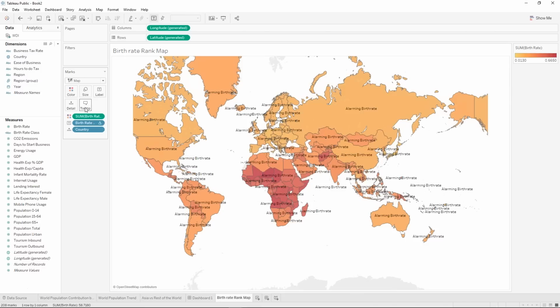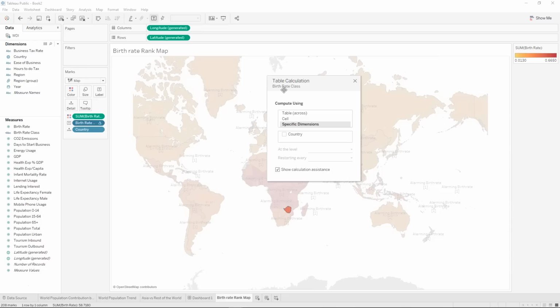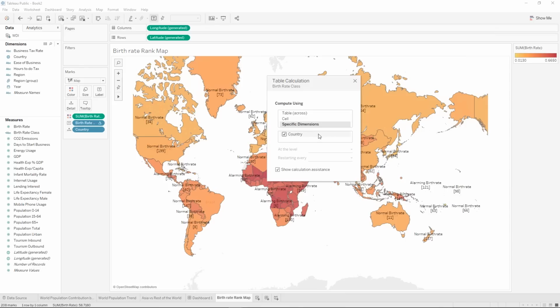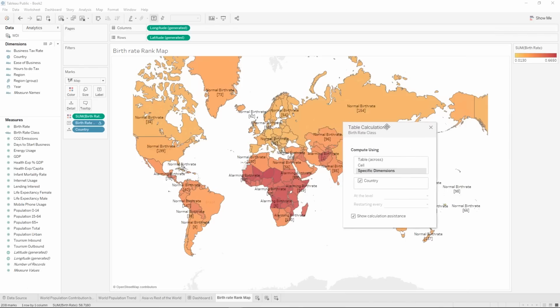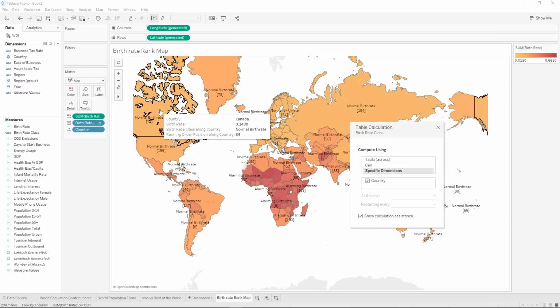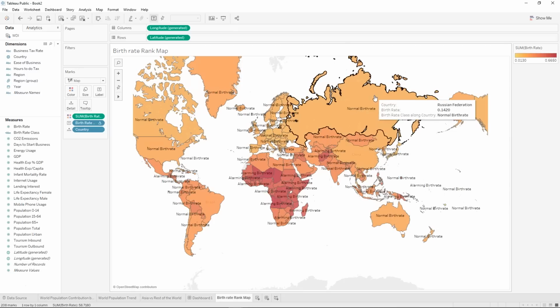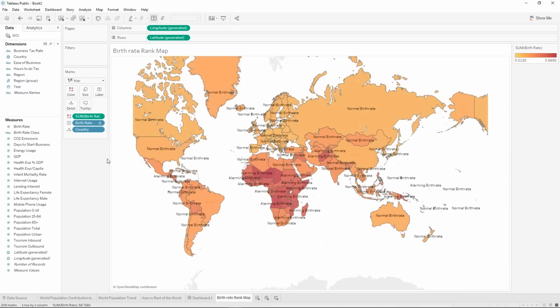The second place I would look is inside of the table calculation that is created. When we defined rank here, we put a table calculation on it. So when we right click here, we get edit table calculation, and we're going to choose that we want to do the rank based on the specific dimension of country. So now we can see, using the calculation assistance, that we no longer have just alarming birth rate. We have normal birth rate and alarming birth rate on our screen. So we can close this, and we are done here.